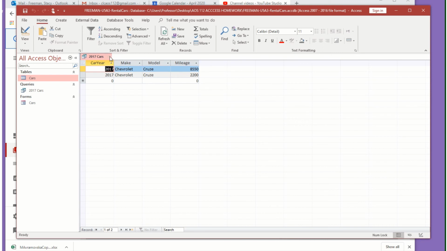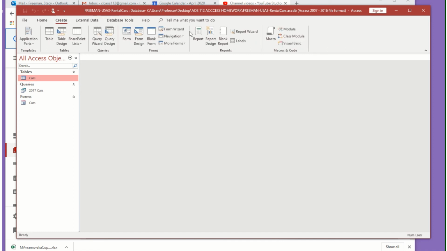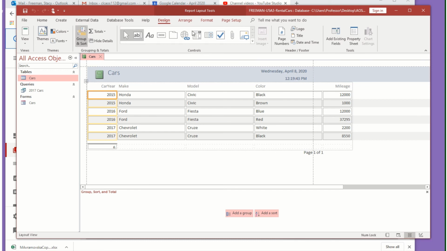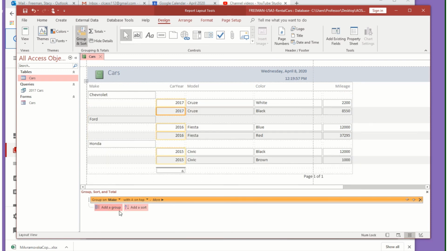And we'll close it. We'll use the report button to create a report based on the cars table. So my cars table is selected, create, report. We'll group it by the make field. So I'm going to come up here and turn on my group and sort. It's in my design contextual tab. Add a group and choose make.